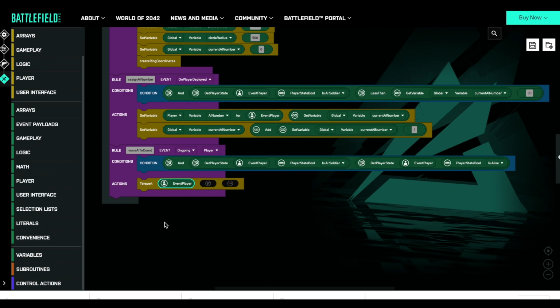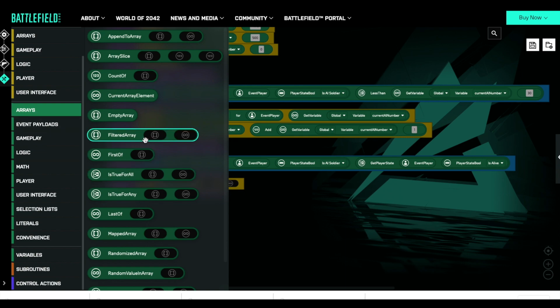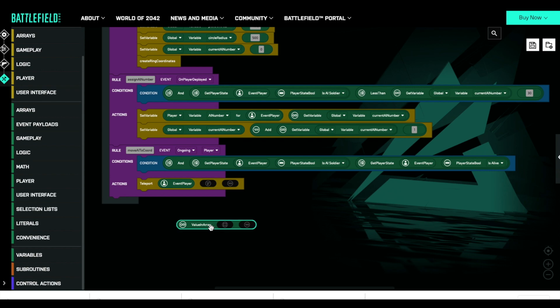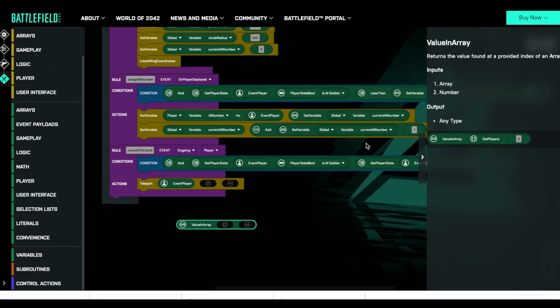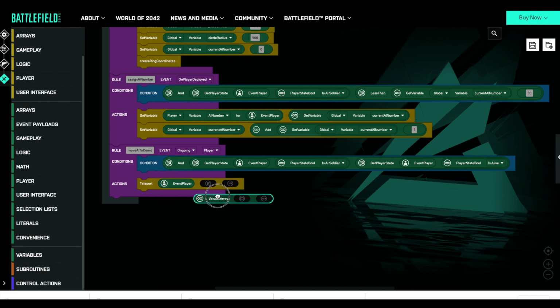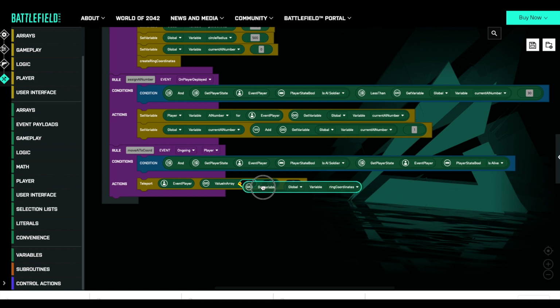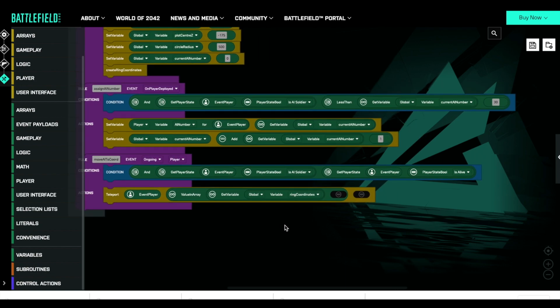In order to do that, we need to go to arrays, and then go to value in array. Let's have a look at what that says. Help says it returns the value found at a provided index. I'll drop that in there. And then the array is, let's have a look, get variable. It is the ring coordinates, that's the array. And then we need the value at the index, whatever the player's AI number is.